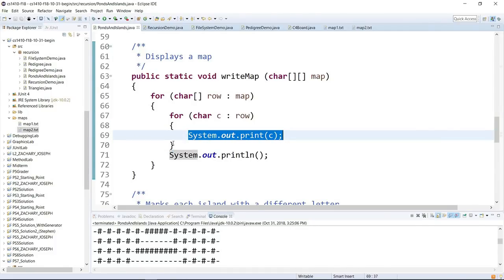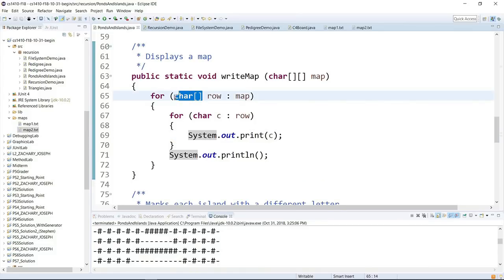And come to think of it, I can think of a simpler way to do this. Well, never mind. I was thinking that was a string. If that was a string, I could just print it out. But it's a character array. Okay.